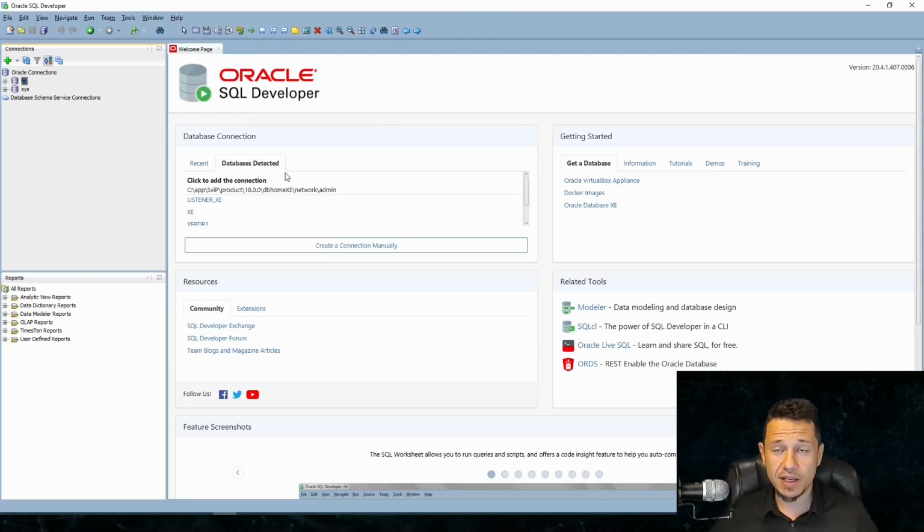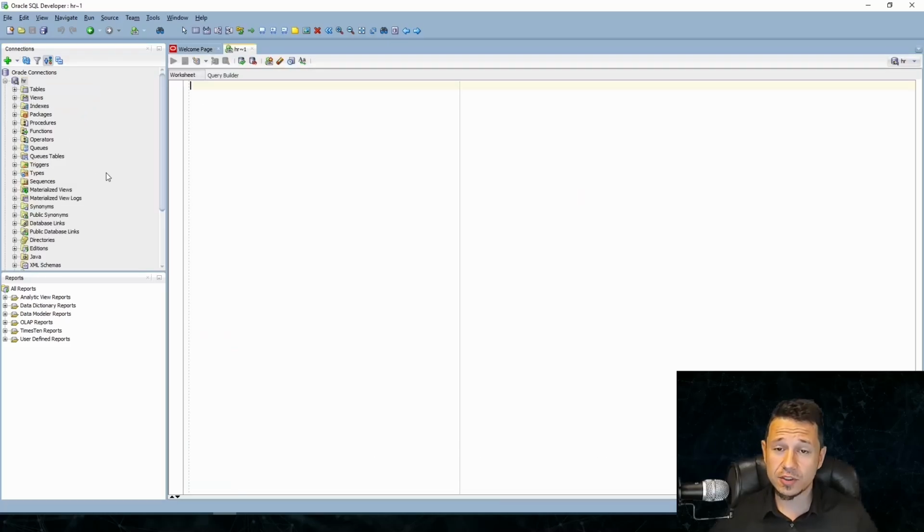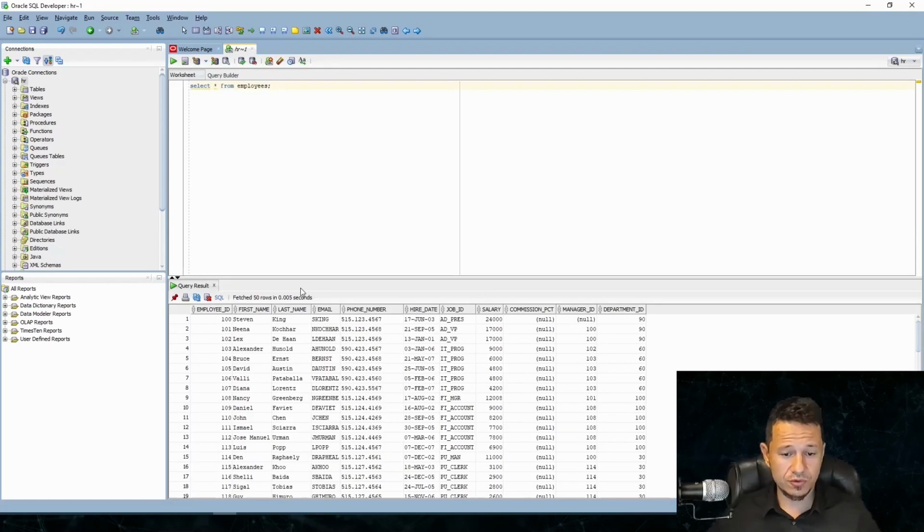Excellent. So let's make our connection to our HR schema. We can do that in the Connections part, where we have Oracle connections, and we can just double click it. SQL Developer is going to automatically open up a worksheet. This is the part where we write all of our queries. So let's write a query just to see how the results are presented. Let's write select all from employees, semicolon, and we're going to run it. I can press the Run Statement button, or I can just press Ctrl Enter. That's it. Now the results are presented on the lower part of the window.